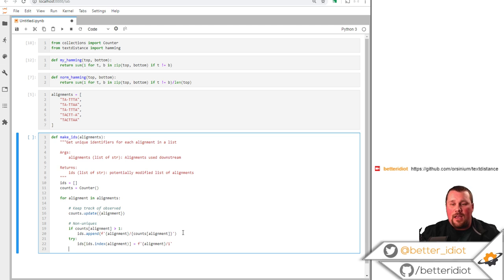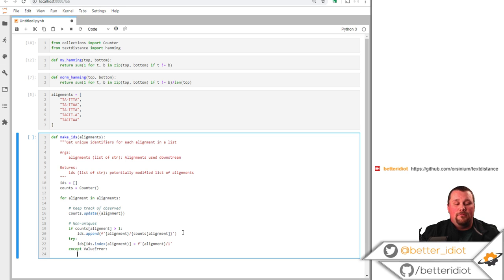Now this try except is to say, okay, what happens if that alignment isn't in the list anymore, meaning we've already taken care of that? We're just going to do this try except block. This is the idea of duck typing. We're just making an assumption. It's easier to ask for forgiveness than it is for permission. So here we're going to just say pass. We don't want to do anything, and then break out of our loop.